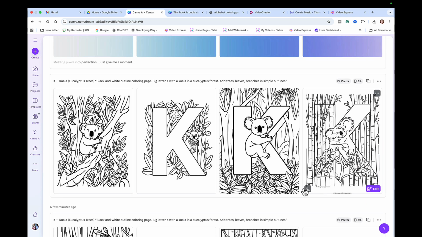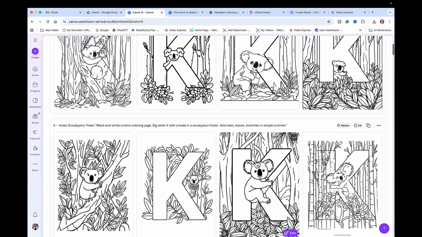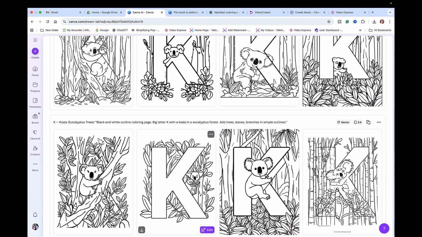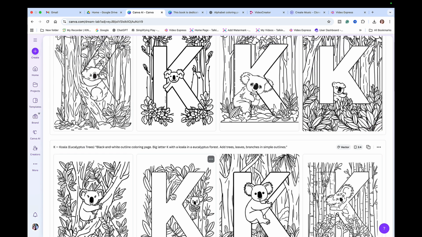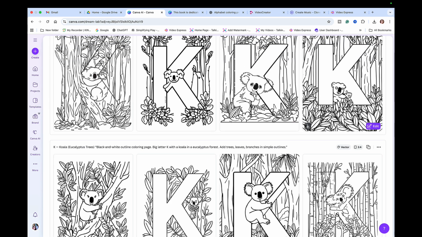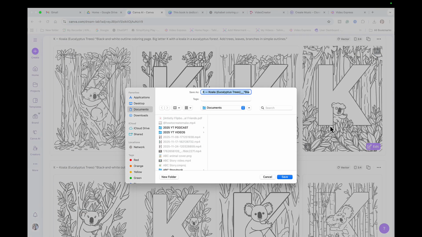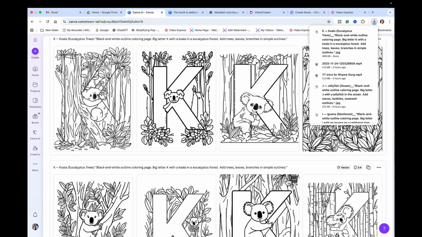I'm thinking about getting this or getting this. Very simple, because I want to see the letter K. I want to see this one, but the koala is hiding somewhere, or I can get this one or this one. So I'm thinking about which one to get. Okay, I'm just going to get this letter K. I'm going to download it. Once you decide which one you want, you just go ahead and download and save it to your computer.